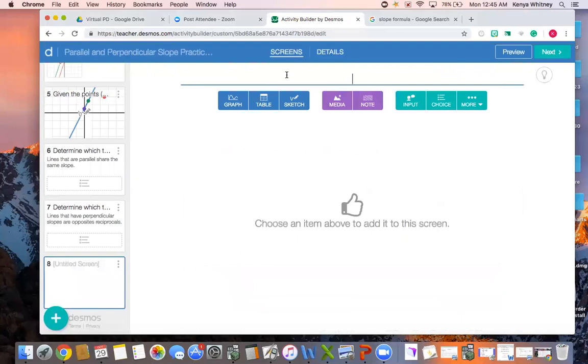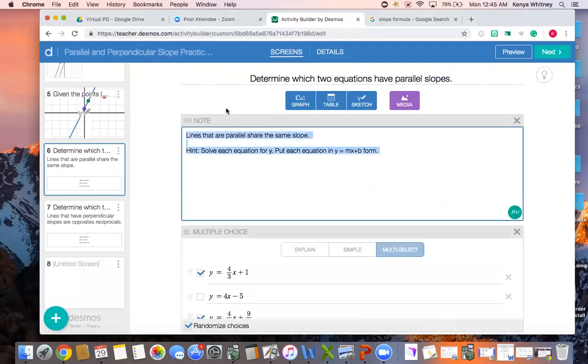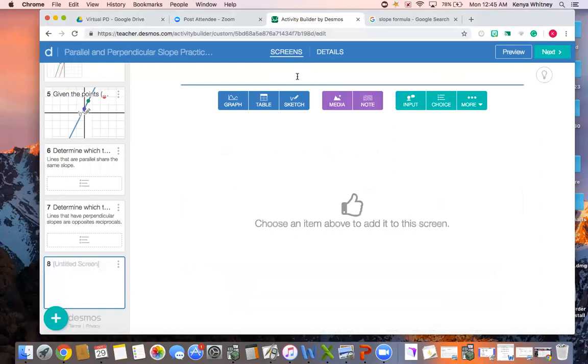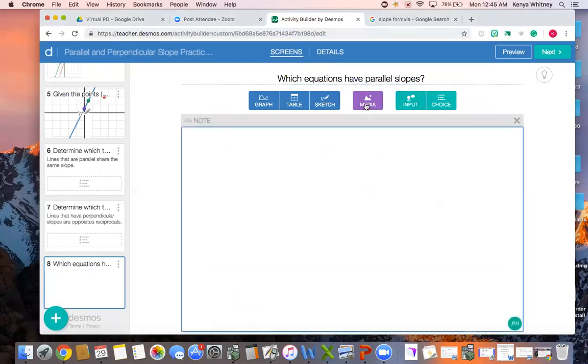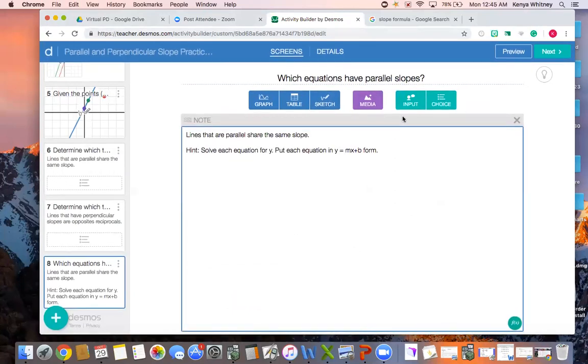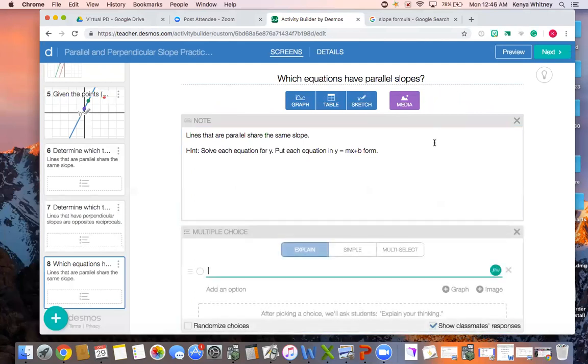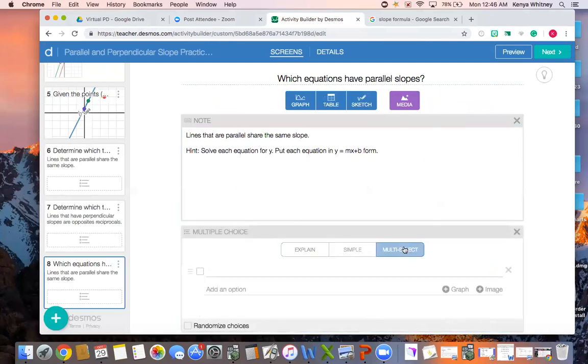All right. So we're actually going to kind of repeat some things we stated here. It's the exact same hint note we left for them, but we're going to change the title this time. We're going to say which equations have parallel slopes. All right, let's add our note. Let's paste. And let's do the choice once again. Multi-select. And let's input functions.